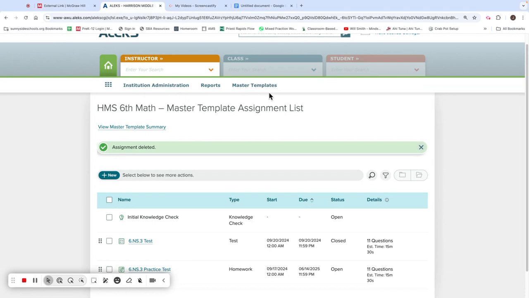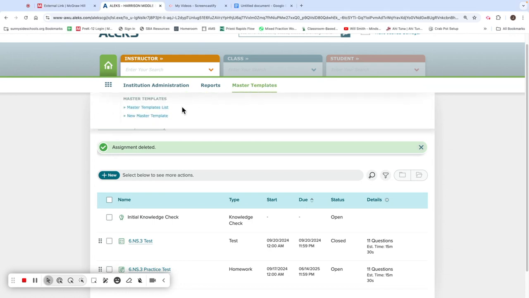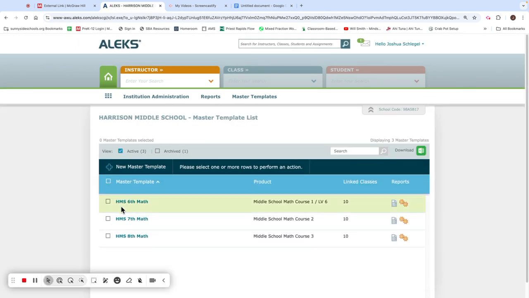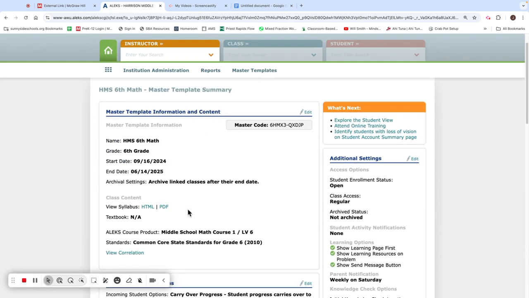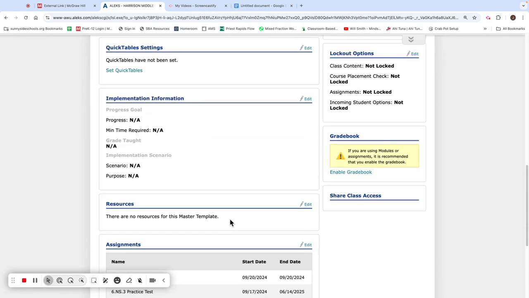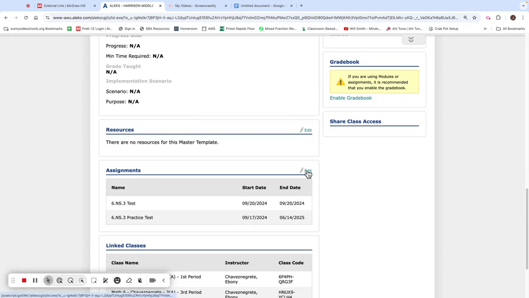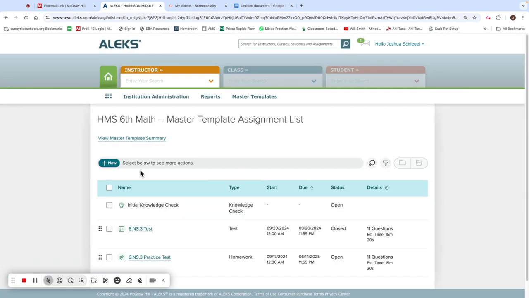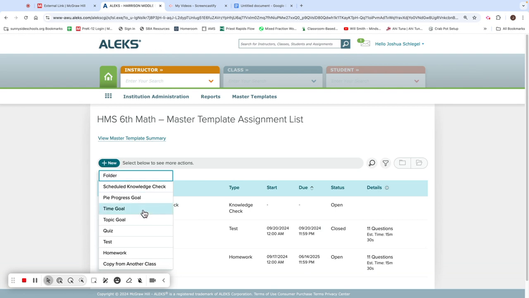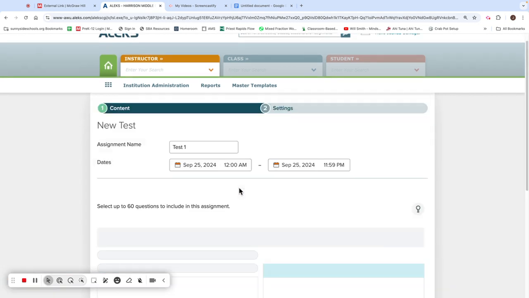So again, I'm going to assume that I'm making this test for my entire grade level, so I go to Master Template, and then to the template. Scroll down to Assignments, and click Edit. So let's say this time I am making a new test. And so you want to make sure that you click Test if you are making a test.